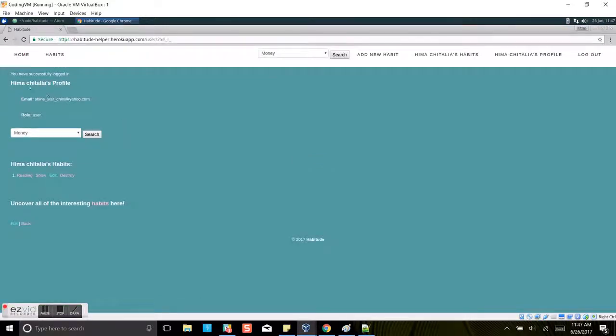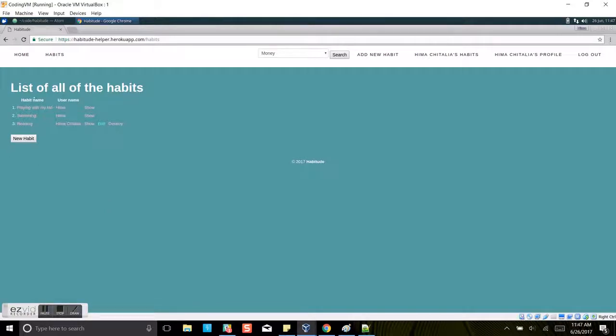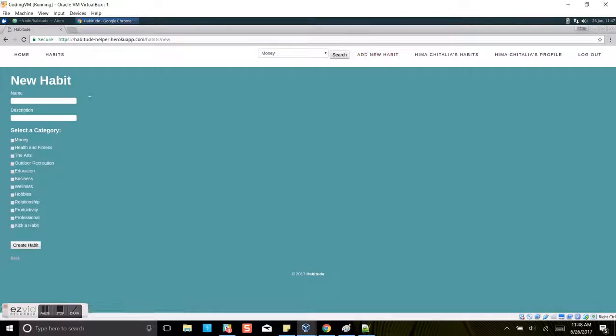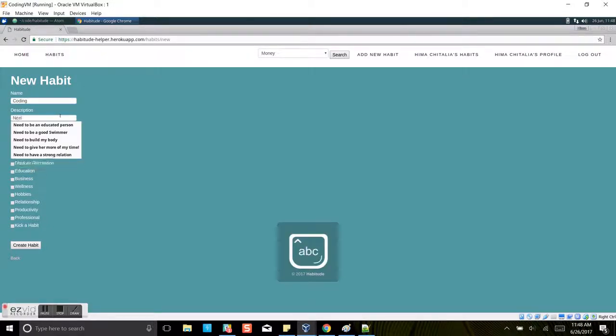So as you can see, first of all, after you log in, it will show you your profile, what is your role in this app, and if you have any habits that has been developed, or if you would like to uncover any interesting habits. So this thing will again take you to the habits index. If you would like to develop a habit, you can go here and say I'm going to develop a habit, maybe coding. Description, need to be a programmer, I guess.